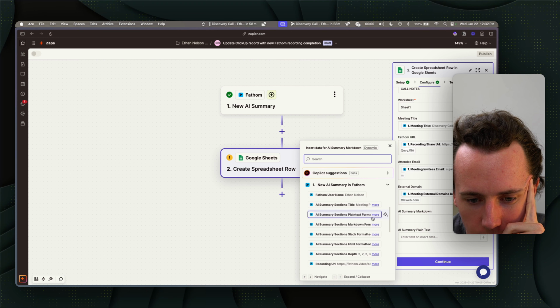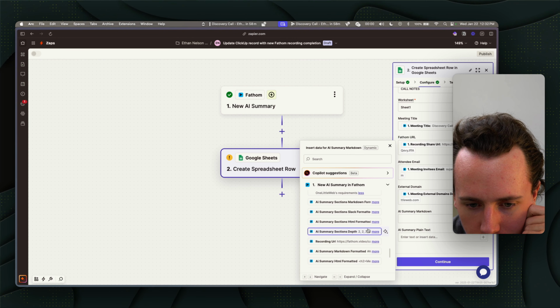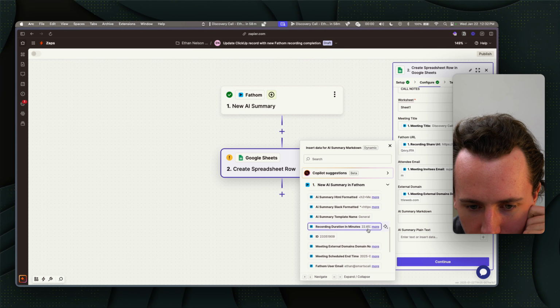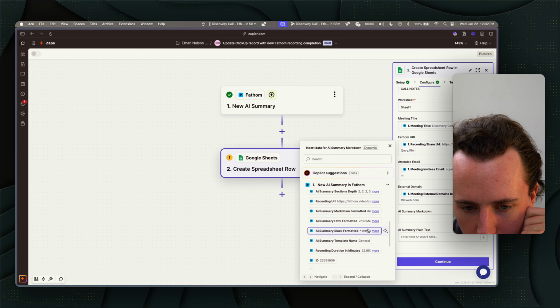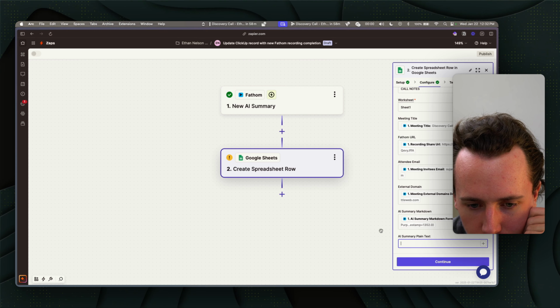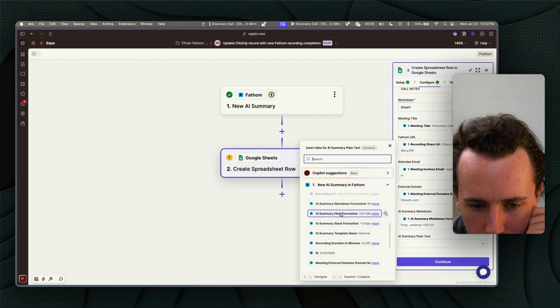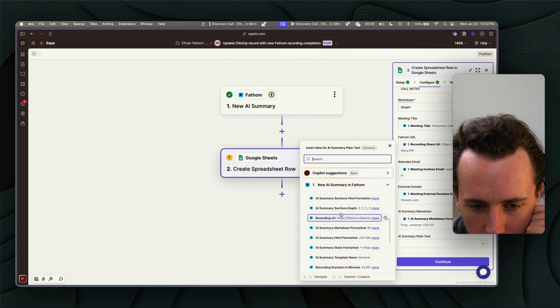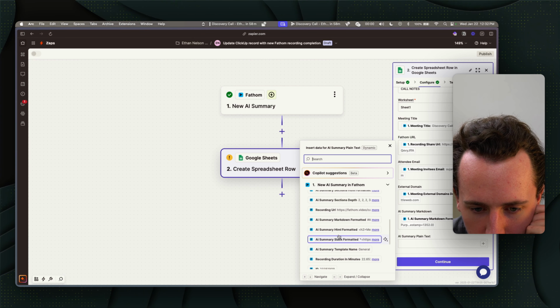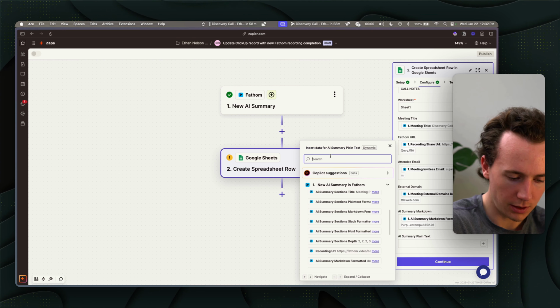Section titles, summary sections, Markdown. I think we need the AI summary Markdown format. We need the plain text format. AI summary. I thought there was plain text in here somewhere.